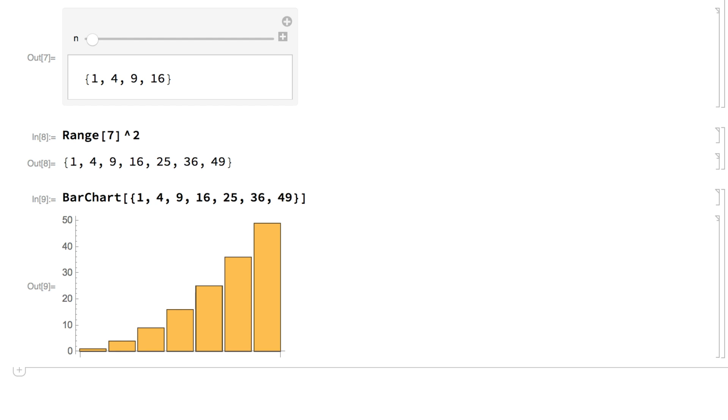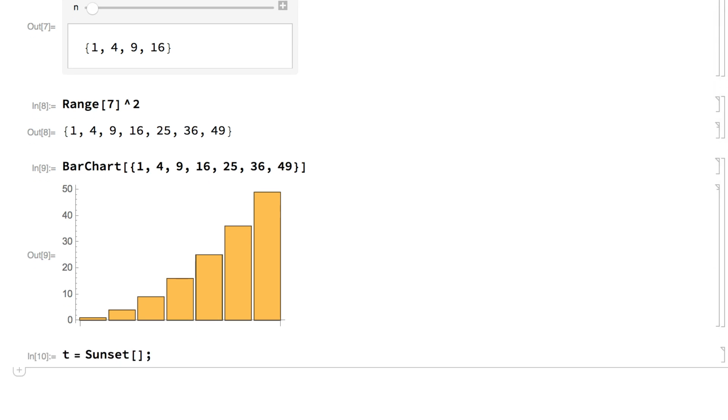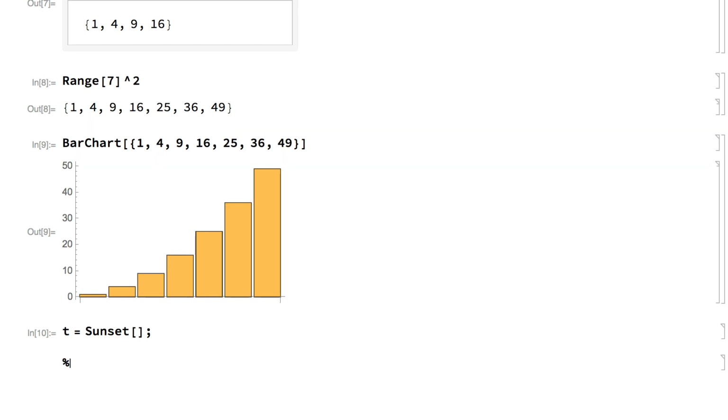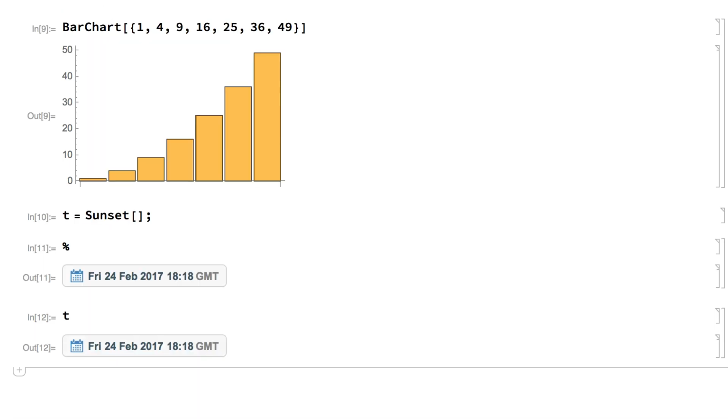There are many situations in which it is useful to limit or suppress output. You can suppress output by putting a semicolon at the end of your input. For example, this assigns the output of the sunset function as the value of a variable t with a semicolon at the end so that no output is displayed. % still refers to that previous output, and a value is assigned to the variable t.